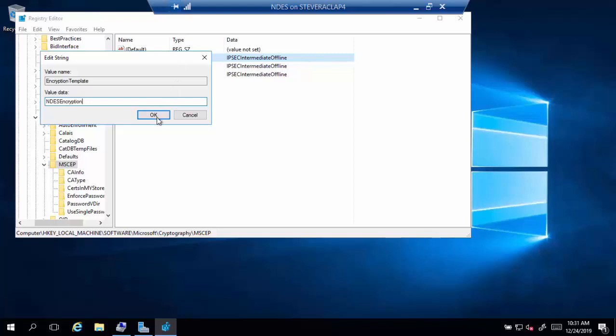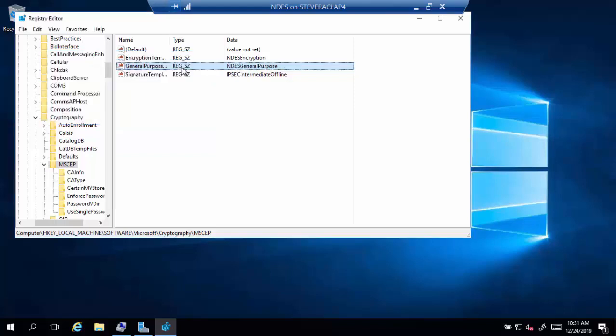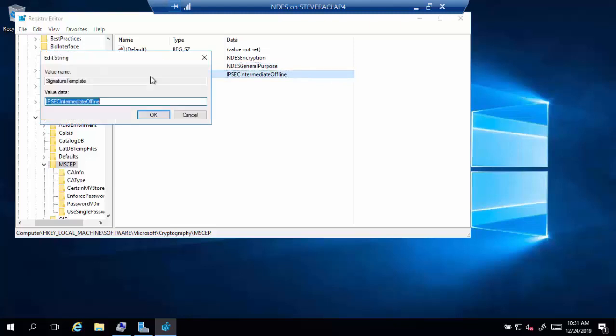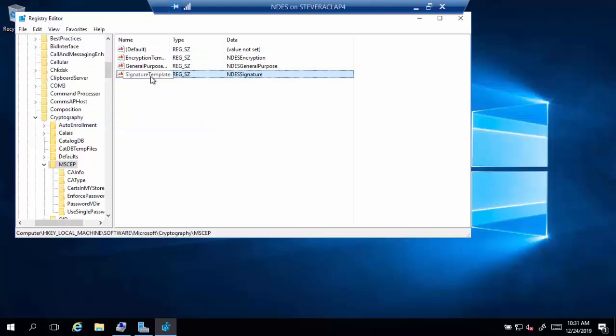All right, and so I will hit OK there. Indes general purpose will be the name of this one. Hit OK there. Indes signature will be the name for signature. So we should be good here. Okay, so we'll be back to the registry in just a minute.